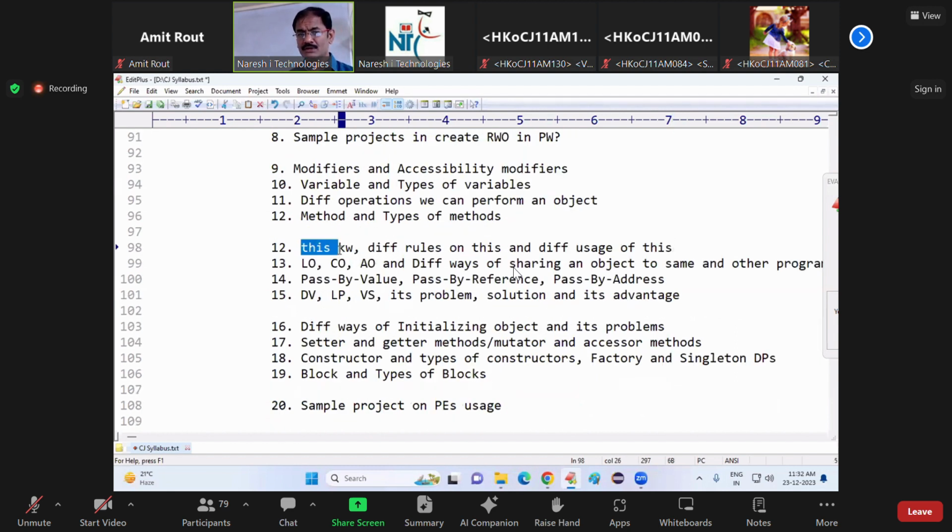The next, when you understand this keyword, we come across three terminologies: local object, current object, argument object.